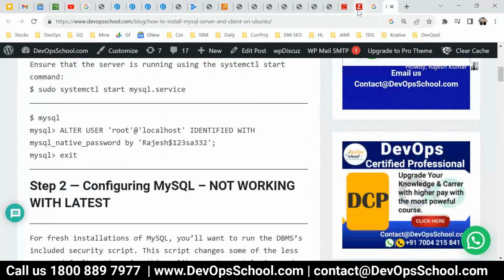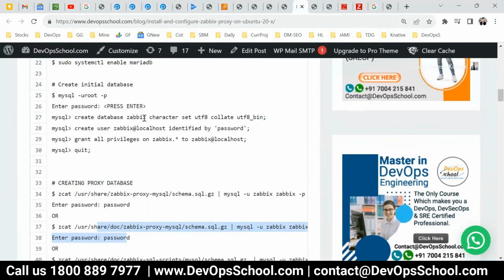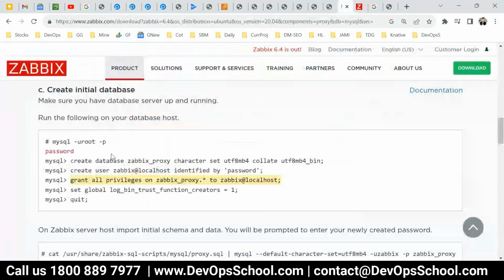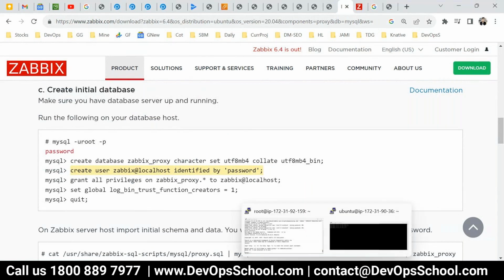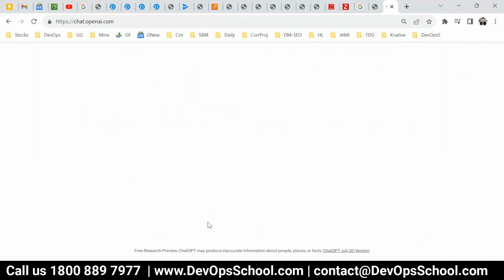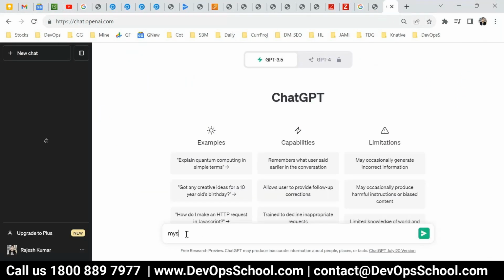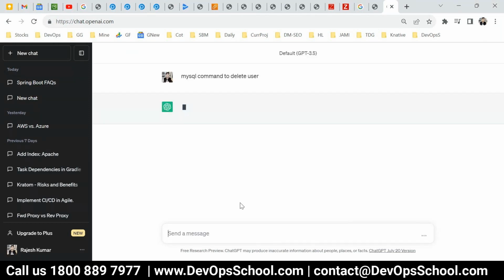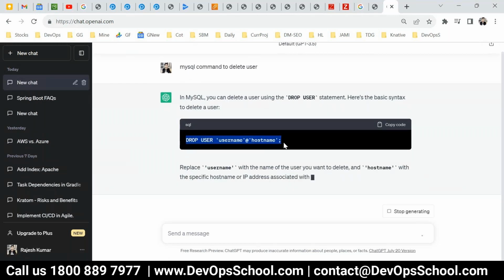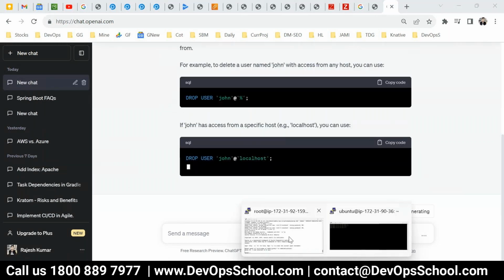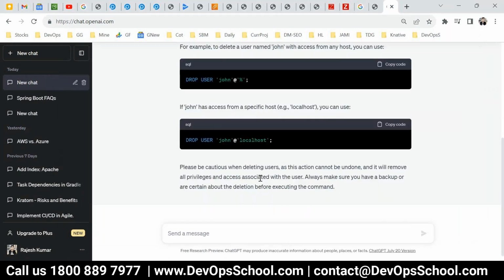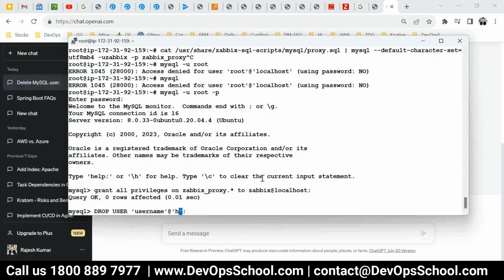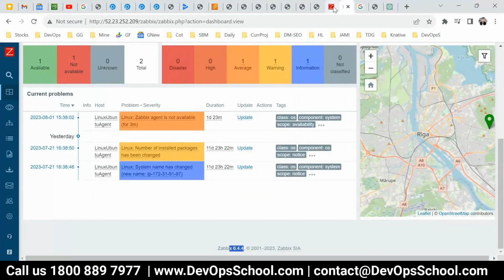Now let me set the password also one more time, because a copy paste mistake can happen. So here I am going to delete the user. Okay, so let me do that. Go to ChatGPT: MySQL command to delete my user. So I'm going to drop this user, and here the host name should be localhost, because here you used localhost.